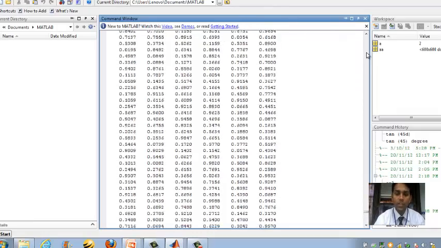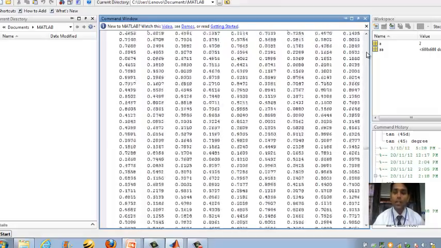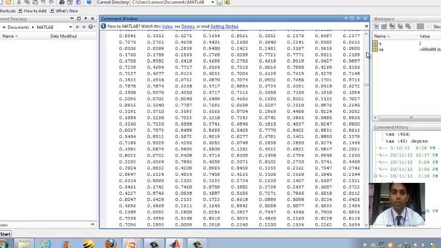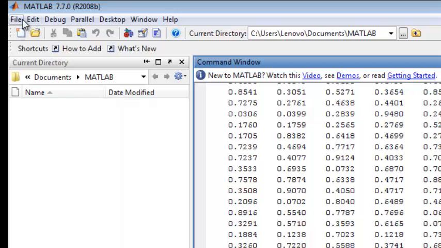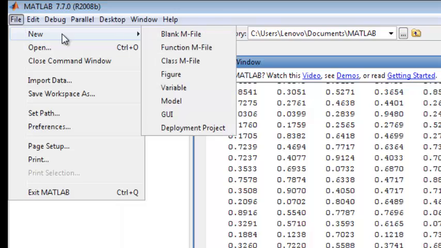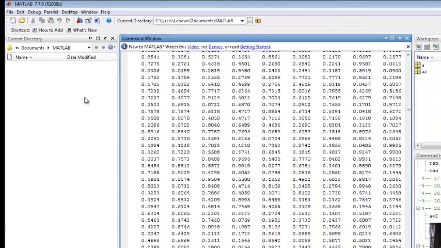This is not a very feasible idea of writing your programming codes here, because this screen has a certain limit, and as soon as that limit goes over, your codes will be lost. So it's a better idea to write it in an editor window. You can use any of the editor windows, like your text pad or MS Word, but it's better to use the built-in editor, which is your blank M file. Just go here, new blank M file. You can write your codes here.